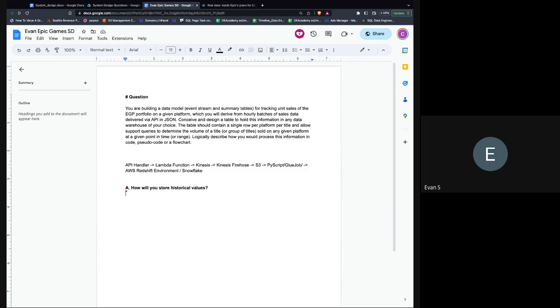Well, this is essentially sales data, right? So we're tracking unit sales of a portfolio on a given platform, which will derive from hourly batches of sales data delivered via API and JSON. So all this data is going to be time-stamped hourly. You could potentially group them in a daily partition or you could do an hourly partition, but that would be a lot of partitions if you did hourly. I'd say maybe go with a daily partition. Okay.